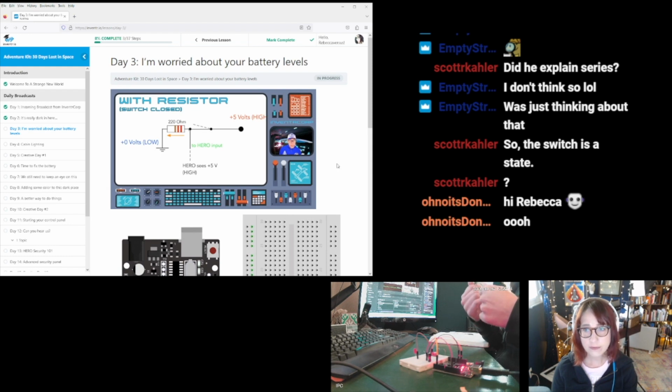That is an input which is 0 volts when the switch is open and 5 volts or high when the switch is closed. And so that, in a nutshell, is why we want to design our switch circuit with a resistor.